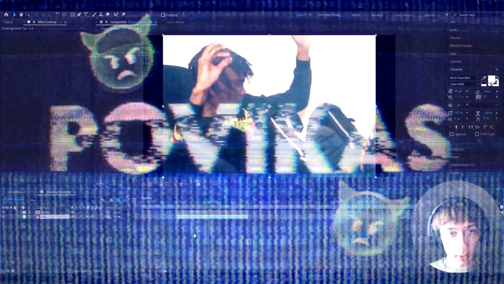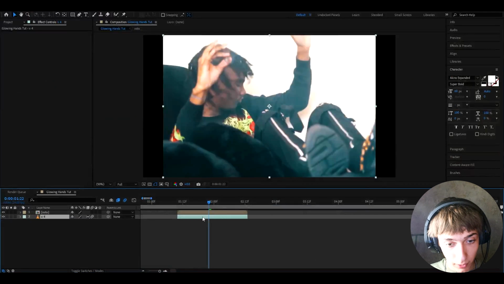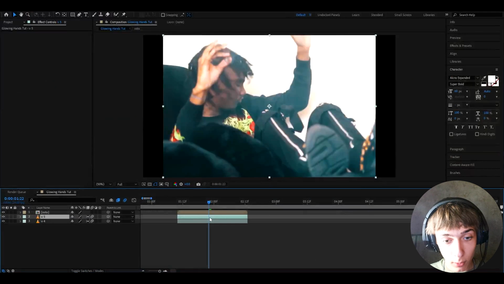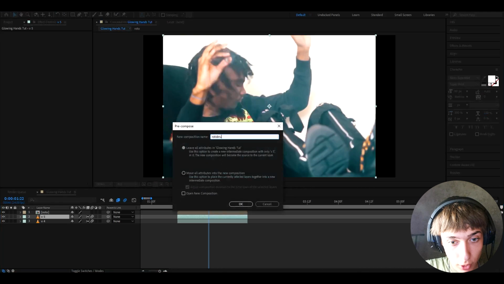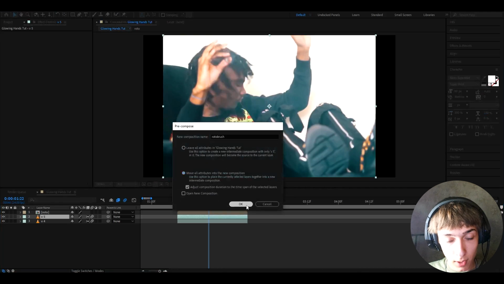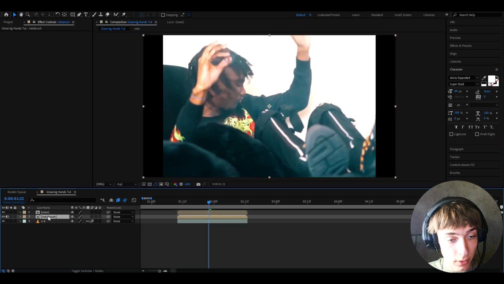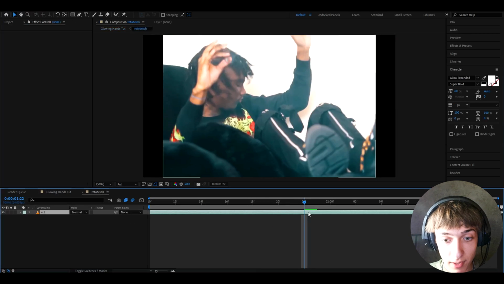Alright, let's begin. The first thing you want to do is duplicate your clip layer by pressing Ctrl D. Now you can right click on it and press pre-compose. Call it something like roto brush, move all attributes into the new composition, press OK. I have already roto-brushed it here, but I'm just going to show you what you'll have to do. Double-click on this layer, and here double-click again.